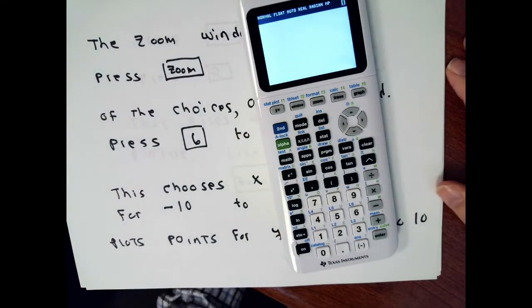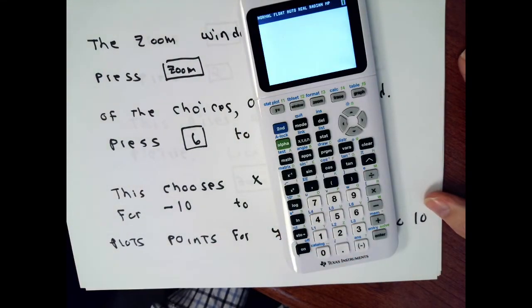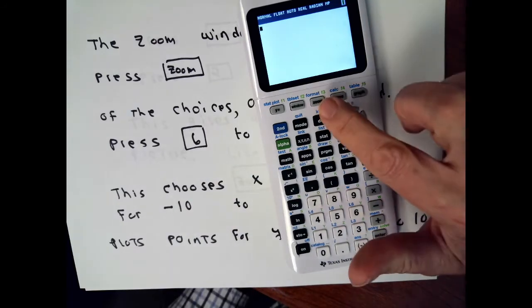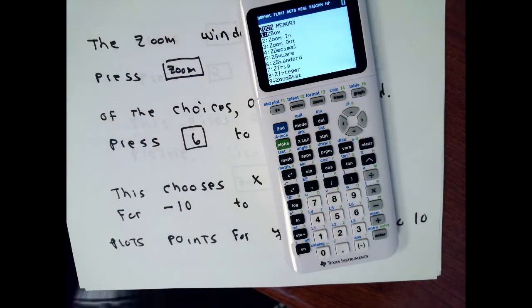Before we actually draw the picture, I want to mention the zoom button, which is the third button on the top row. It's this one. There's a wide variety of choices here. We'll talk about some of them in just a bit, but for right now, I want to observe that there is a Z standard. That's choice number 6 on this menu.